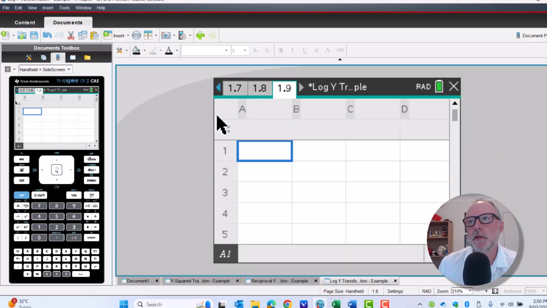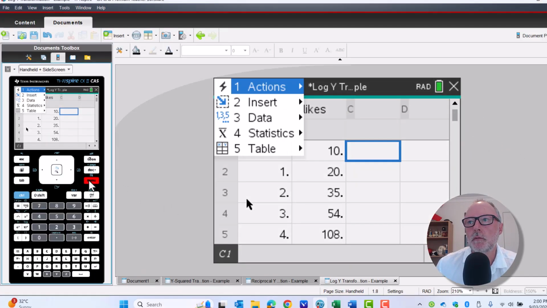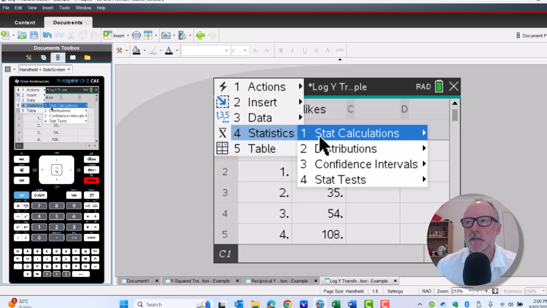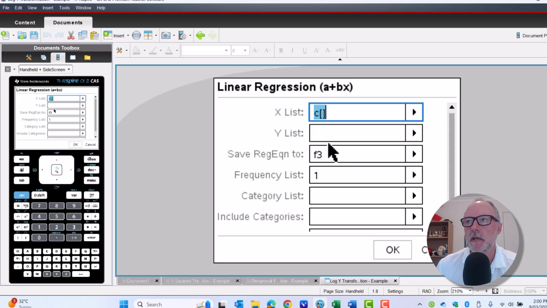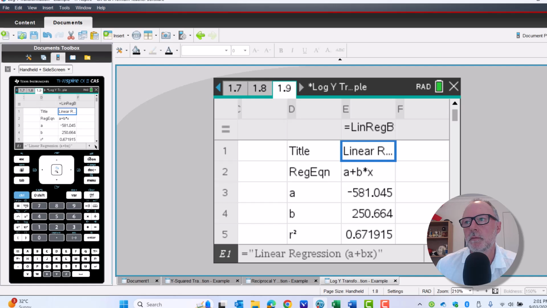So we open a list and spreadsheet, we label the first column time and the second likes. We then go to the menu, statistics and stats calculations and use the a plus bx format. The x variable was time and the y variable was likes. And there's our summary of data with the a, b, r squared and r value.